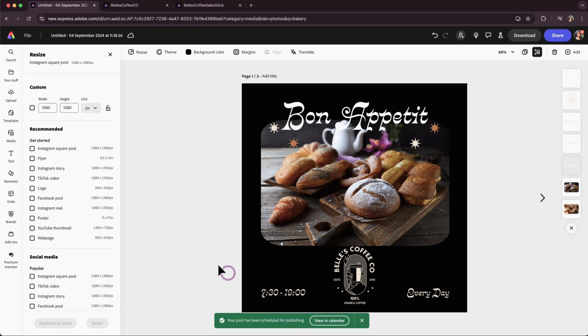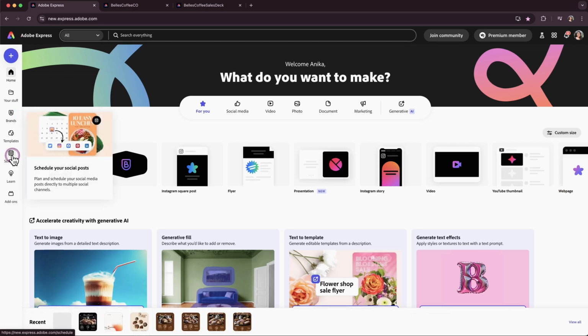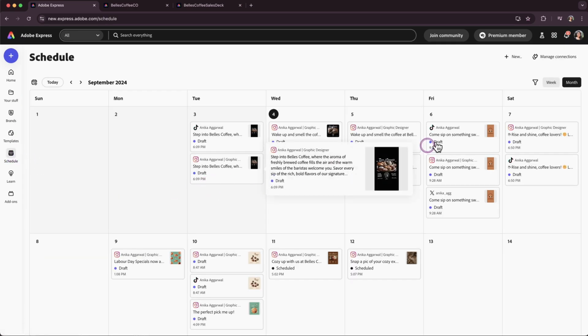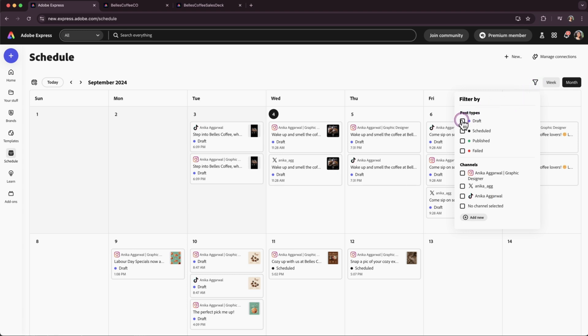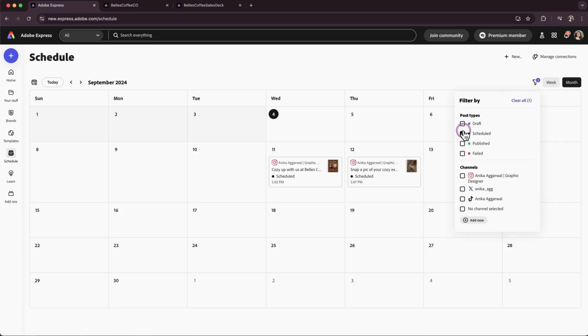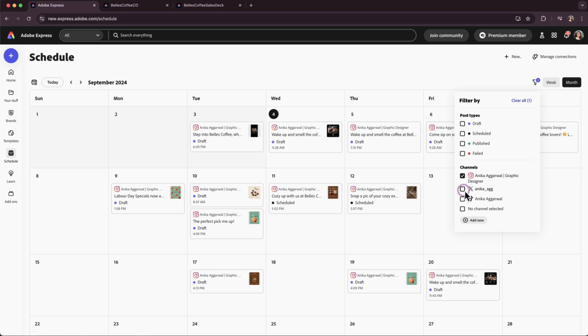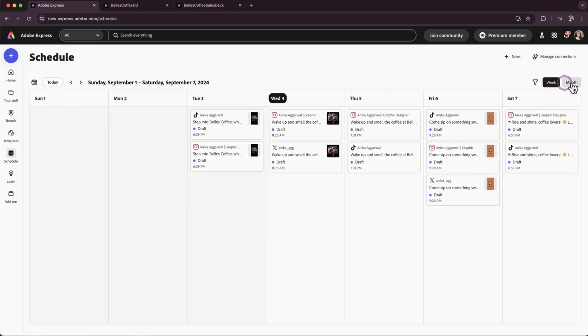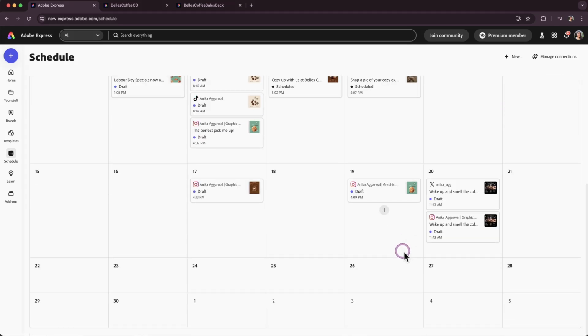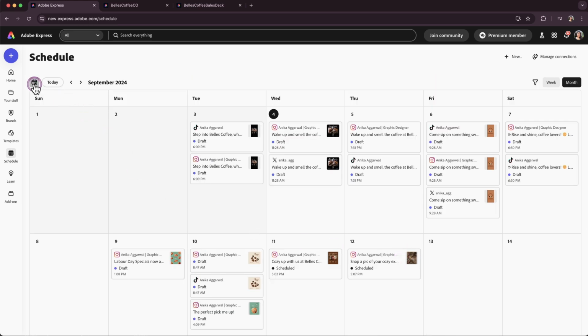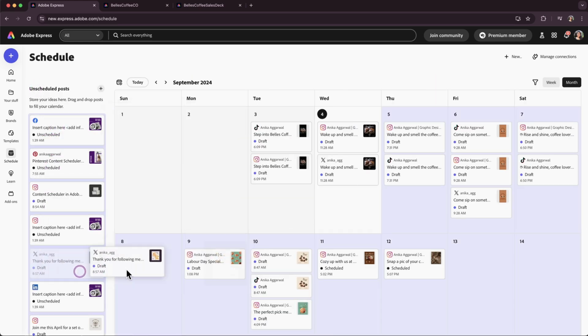Your post has been scheduled. To manage your post, return to the home page and click on the Schedule tab. Here, you can view and organize posts by type, such as draft, scheduled, published, or failed, or even channels for any of these combinations. You're able to switch between the week and month views if you wanted the bigger picture. You can also store ideas as unscheduled posts to drag into your calendar later.